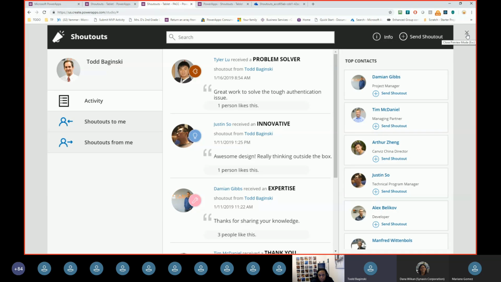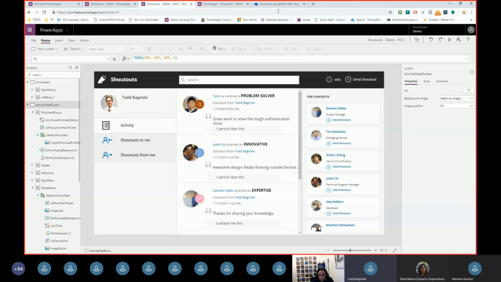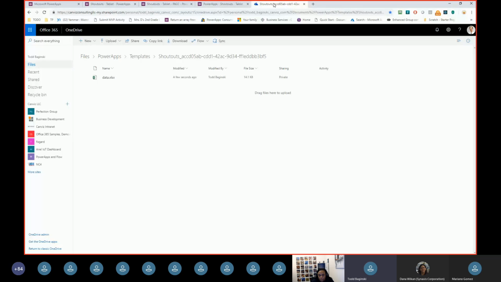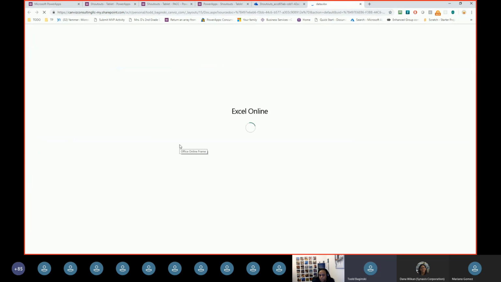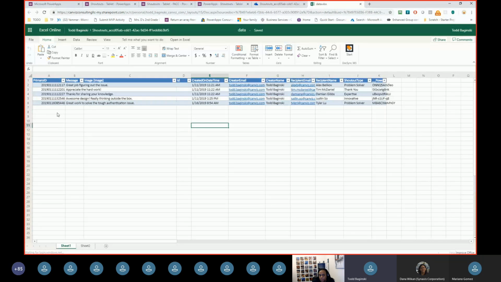So how did I add that to the PowerApp sample template? I'm going to start at the beginning and show you the Excel sheet behind the hood that actually stores the data for the shoutouts in this sample template. If I open this one up, I'll see that I have this sheet right here. This sheet stores the information associated with each shoutout, the message that was sent, if there was an image, when it was created, who created it, so on and so forth. This is the only worksheet that comes with the PowerApps Shoutouts sample template.